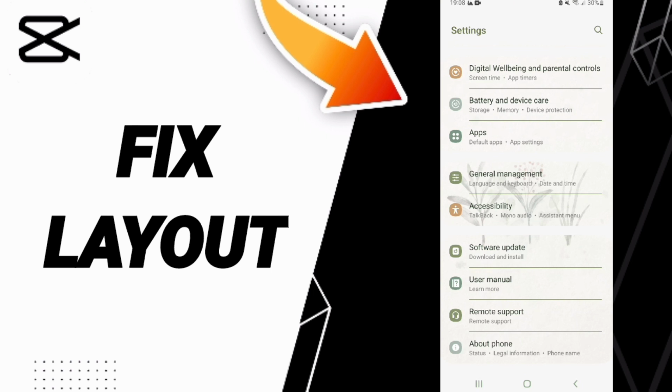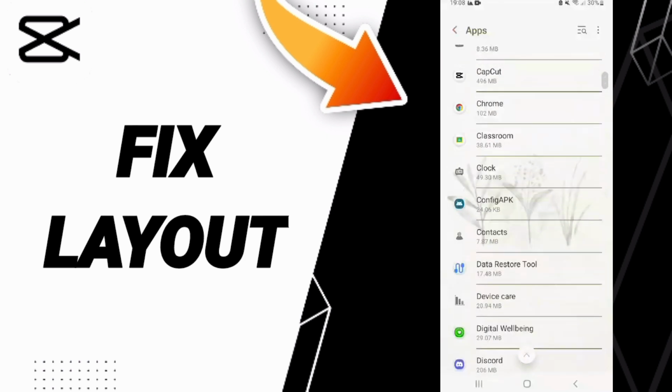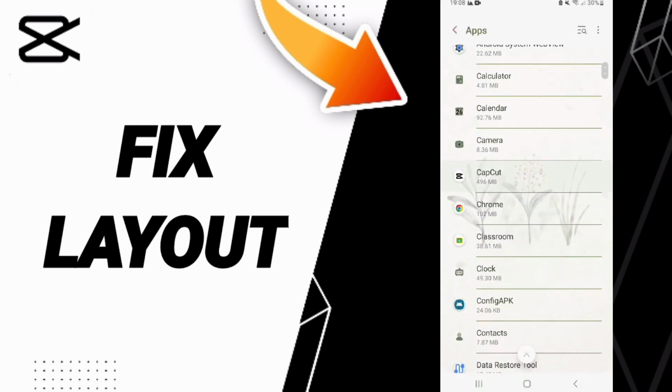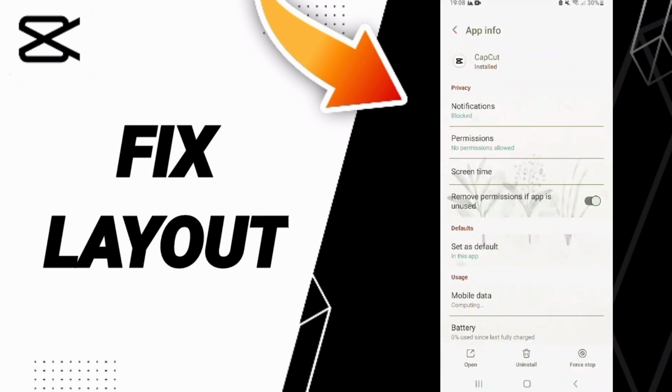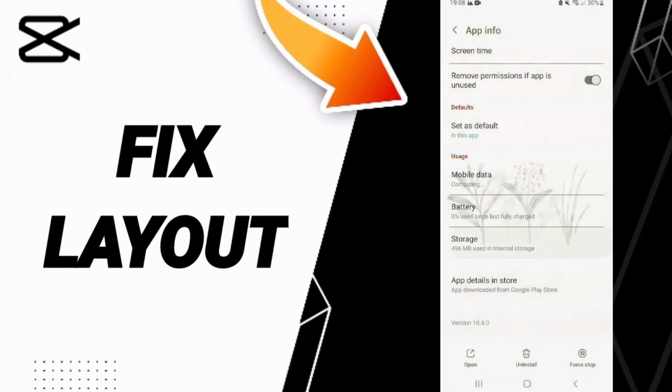Here in this page, you will enter to apps, default apps, app settings. Then in this list you will enter to CapCut and you can click. After that you will enter to first app and you can click OK. Here we'll enter to the window of storage.